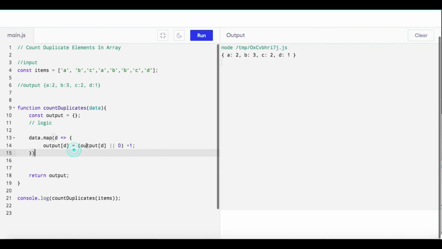So this logic is very straightforward. When my object doesn't have this key, it will hold 0 for it and add 1. So for the first time when it meets A, its value will be 1. The next time when A is there again, output[d] will be 2, because it holds 1 from the previous iteration, so 1 plus 1 is 2. When A comes the third time, output[d] will be 2 plus 1, which is 3. This way we can increment the value by 1 for every duplicate value. So this is how you can solve this problem statement.